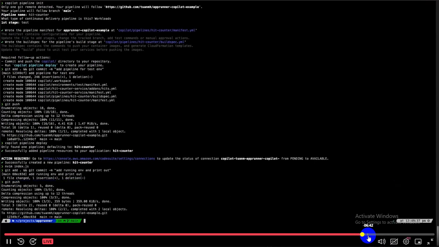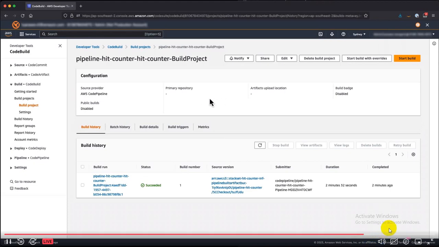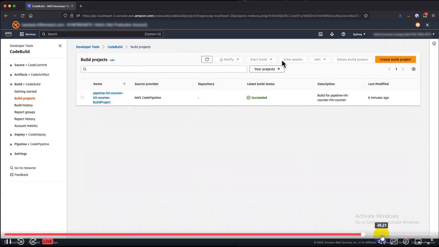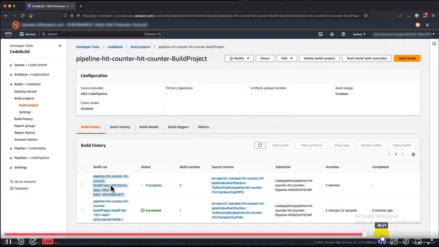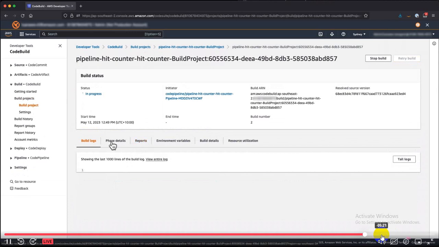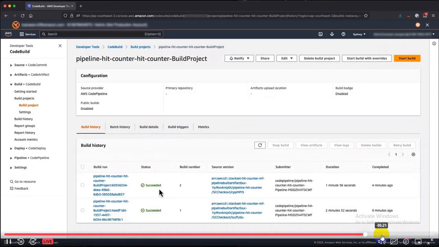Let's jump into the AWS console and see if a build has started. Awesome, a new build has started. Let's wait for it to finish. Let's check the build status. Looks like it's successfully deployed to our test environment now.